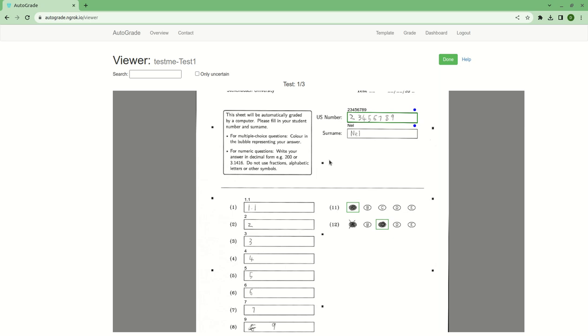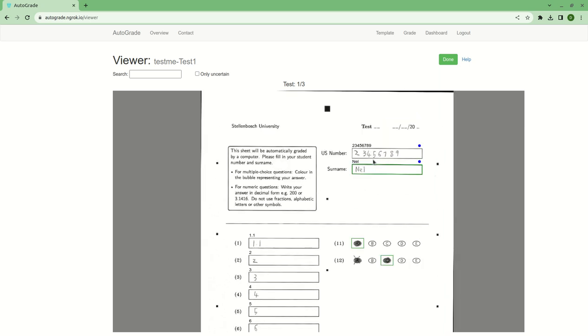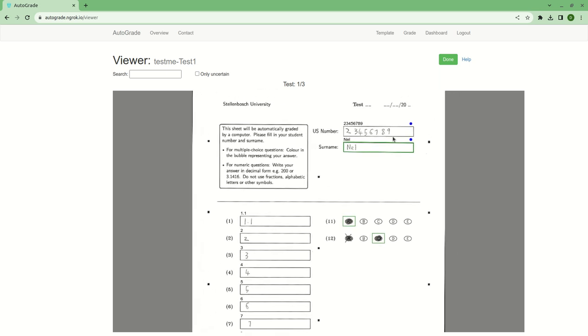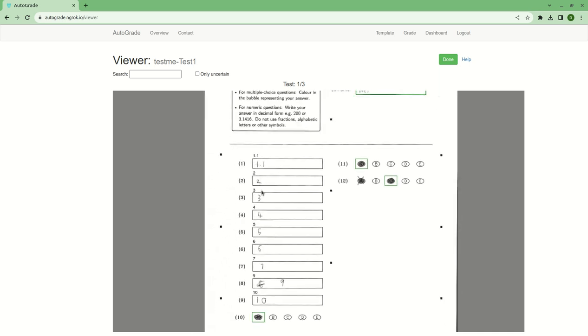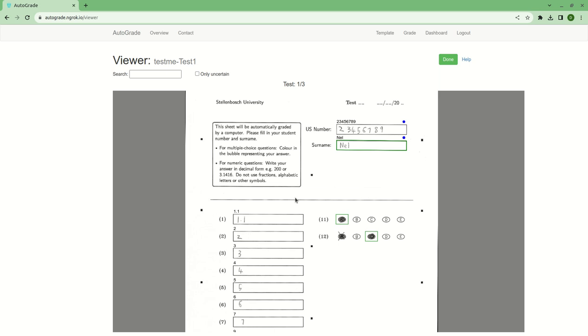So here you can see the predicted values the system found in this field. For example, I think it predicted all of them correctly. It predicted the student number and the surname correctly. And it seemed to have predicted all of these values correctly, and also the multiple choice answers. So this test seems to be correct.